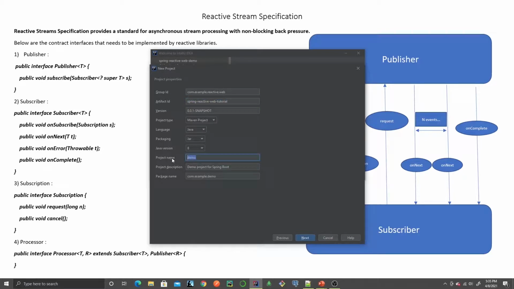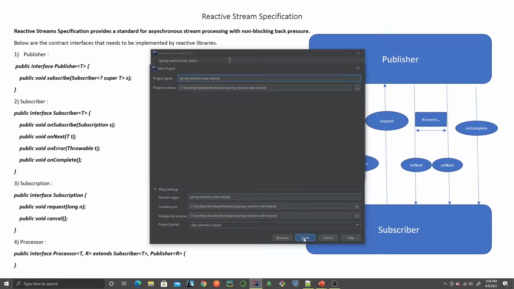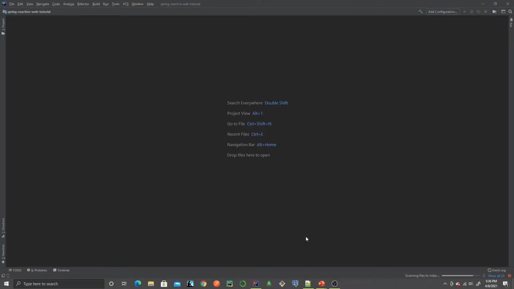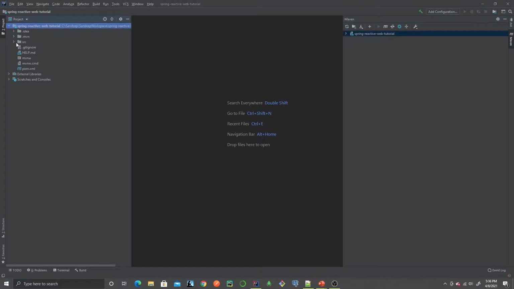I'll give the project name the same as artifact ID. It will be demo project for Spring Reactive, and let's just go to the next step. I'll use Spring Reactive Web as the dependency, and let's click finish. So what we are going to do is basically replicate the publisher subscriber event flow that we saw using Mono and Flux. So let's quickly do that.